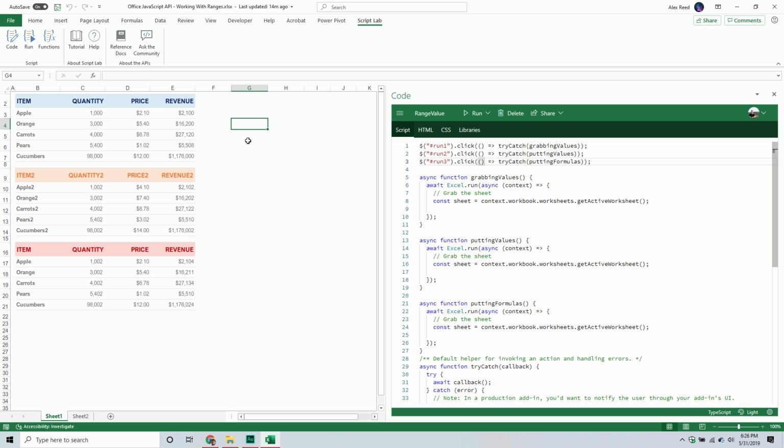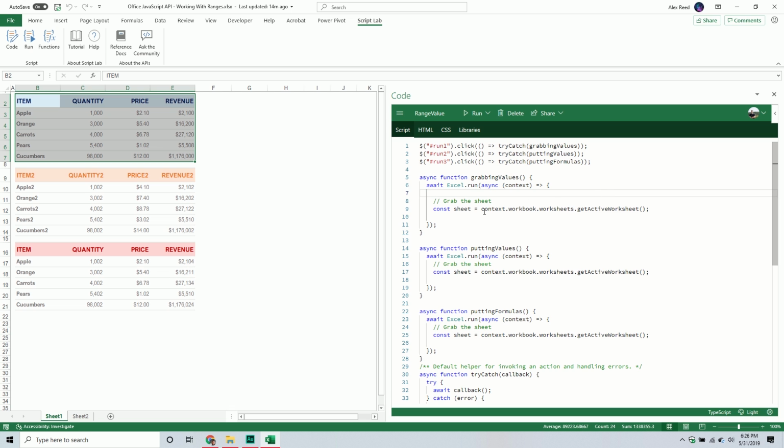So let's do the most basic thing. I have a range of cells up here at the top. I want to go and grab the values from this range of cells. What would it look like? Well, as you can tell right here, I have an async function that I've already defined. It's called grabbing values. I'm not going to go through the details of async and everything like that. I'm assuming you know it at this point. We've defined the sheet that we want to work with. Right now, it is the current sheet that we're on, so the active sheet.